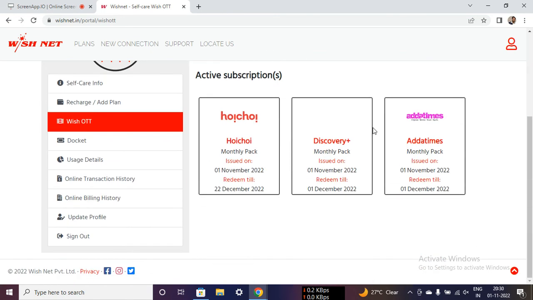So you will get the three subscriptions from all the OTT subscriptions. I chose Hoichoi, Discovery Plus and At the Times. So this is an easy process to activate your OTT subscription from the Wishnet Self Care portal. If you want to subscribe to any of these three platforms, you just click on this particular option and then subscribe.